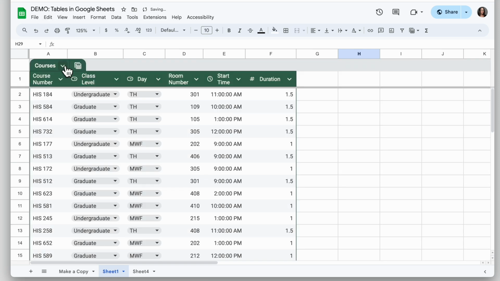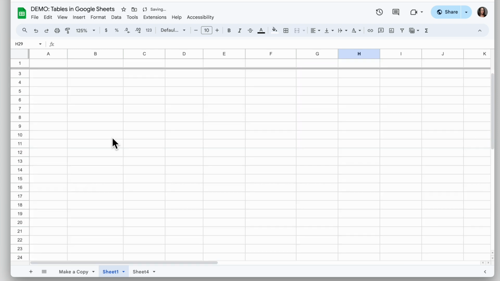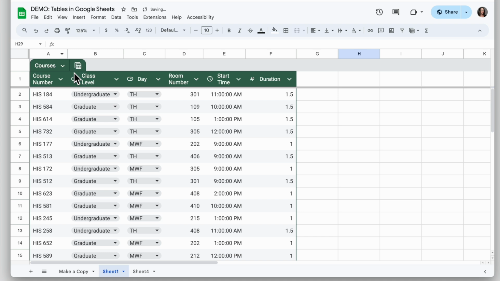I'm going to click on Undo, and I'll show you that if I say Delete Table, it actually deletes everything, the formatting and my data. So be careful with those options.